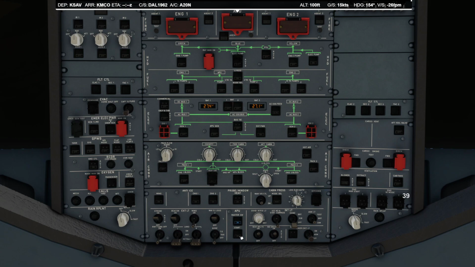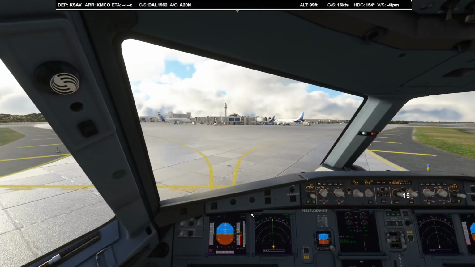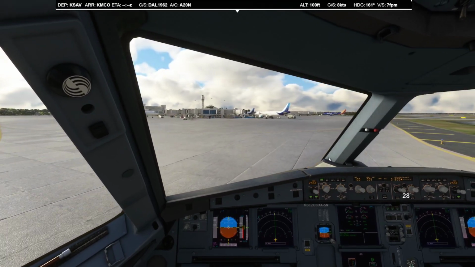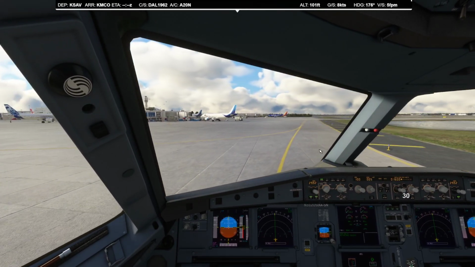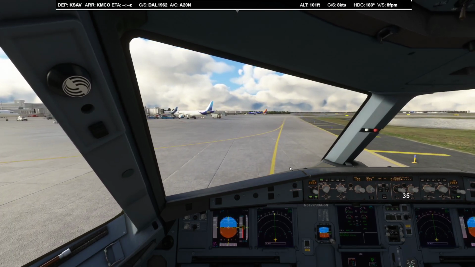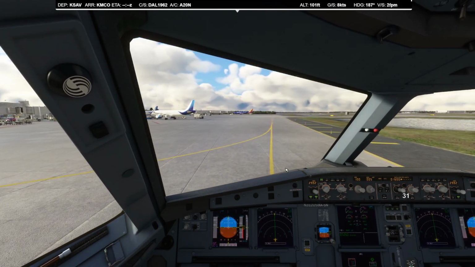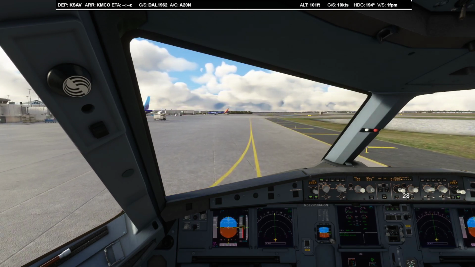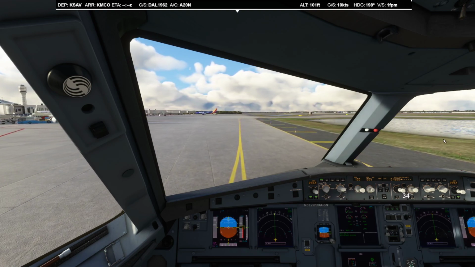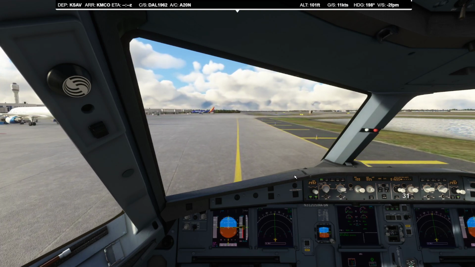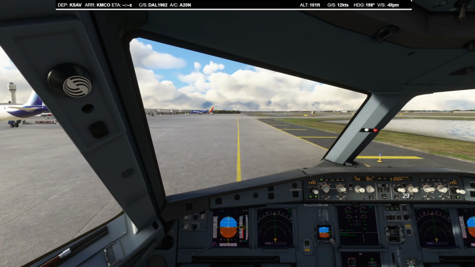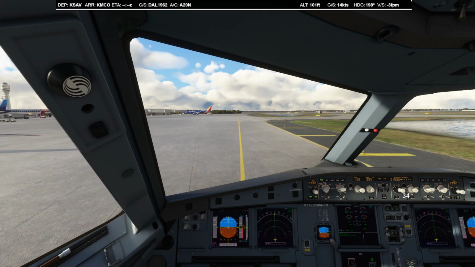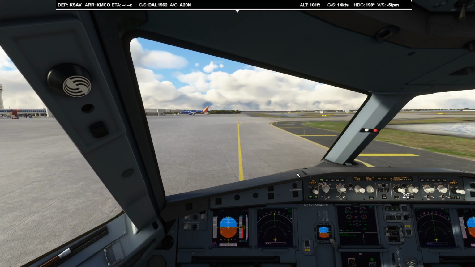Can go ahead, turn on our APU. Okay. So on our left, if we see an empty gate, we are simply going to go quietly park over there. Nobody will find out.